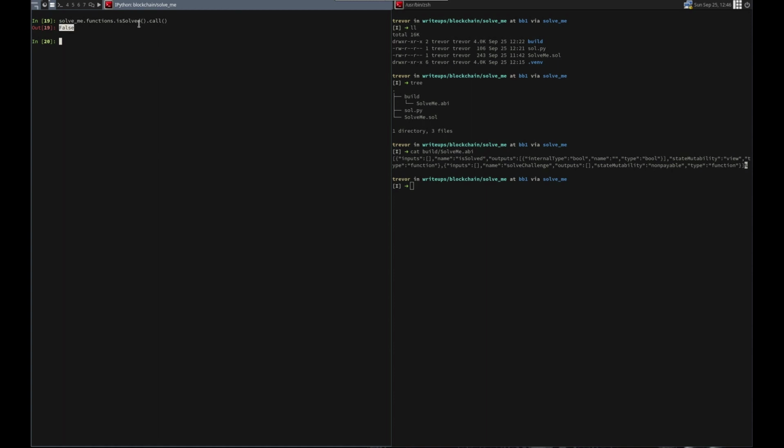You can see it's not solved right now, and that's what we need to change, because I will be modifying the data stored on the blockchain. That will require a transaction that is signed, and I have to pay for it and all of that stuff. All right, so that's our next step, is to build the transaction.